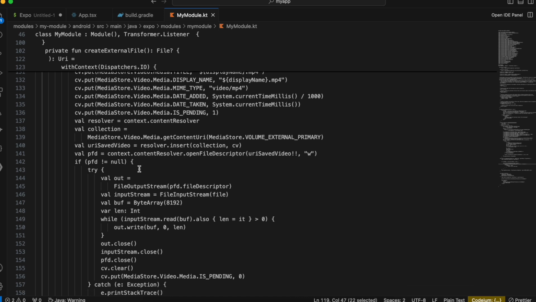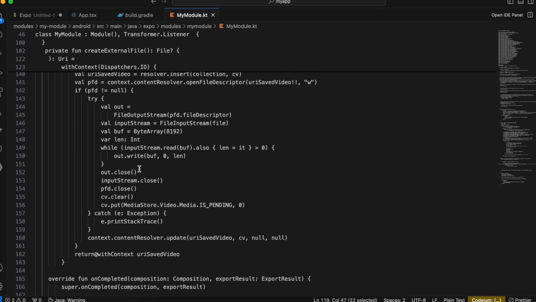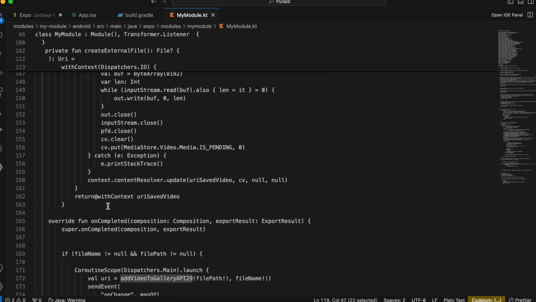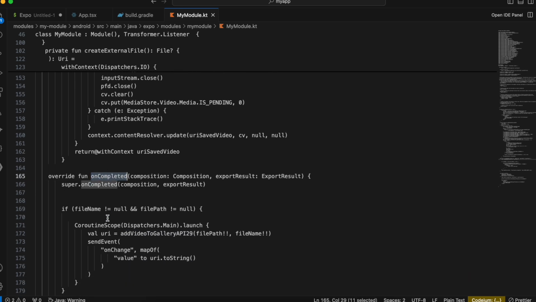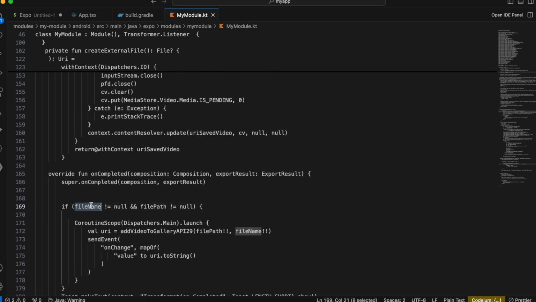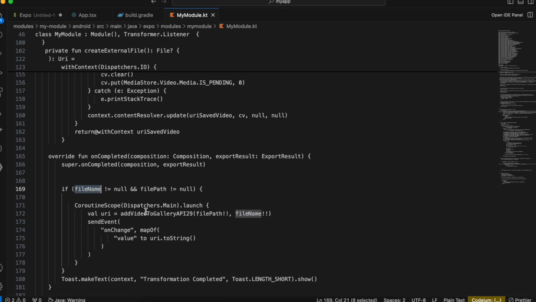So yeah, I'll simply scroll through this. Feel free to pause the video wherever you feel like. So this is all. Then like I told you, we are overriding the onCompleted method. So once the conversion has finished, and if the external file is saved, then we just save the file to external storage, get the URI, send the URI back to the React Native side, and then React Native will start playing the transformed video.